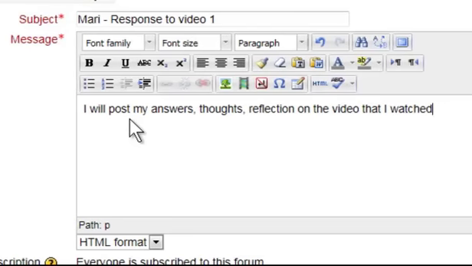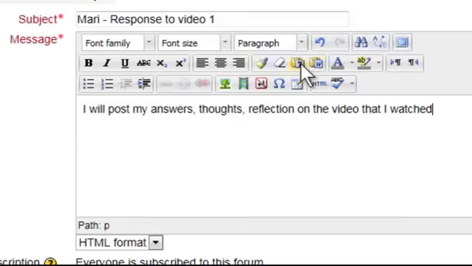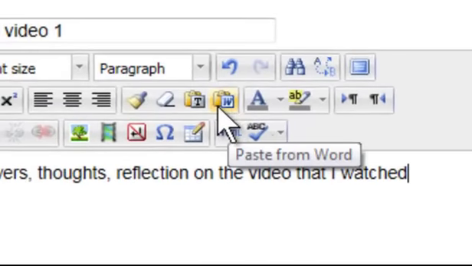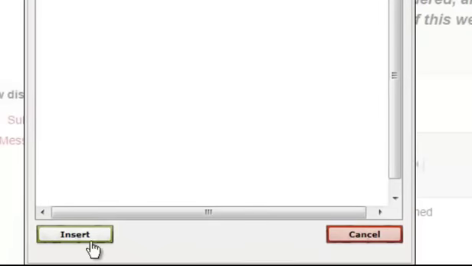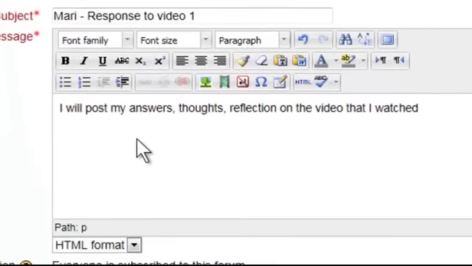Another option, rather than just typing directly in here, is that you can use Word or even Notepad for that matter, and then using one of these icons, you can copy from Word and click on this icon, and it's going to say paste it. So then I can paste all my text and insert it. This would clean it up for you so there aren't any formatting errors.